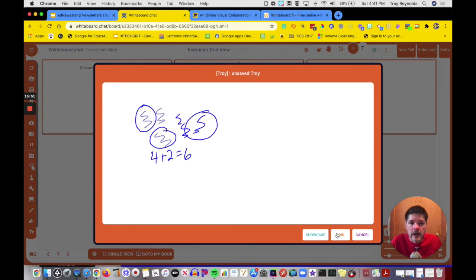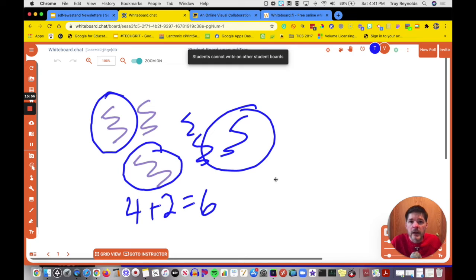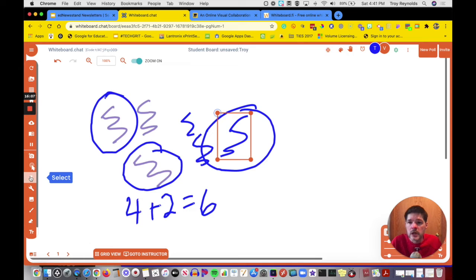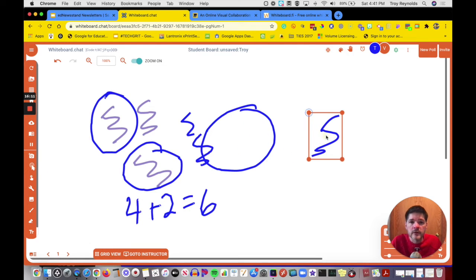If I would like to, I can join the board. So now if I have joined the board, it says right at the top, students can't write on other boards, but I can use my tools and I can work with the student on their board. So I can move different things around.